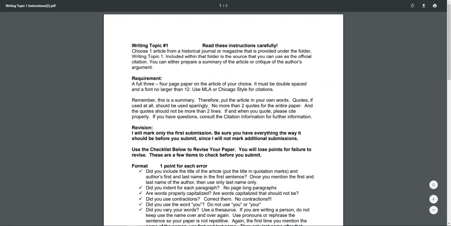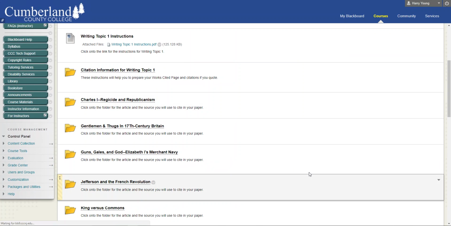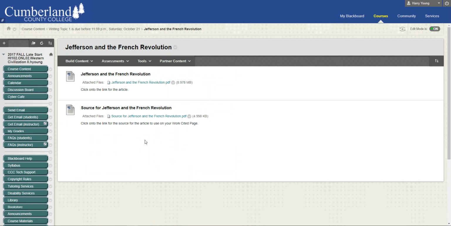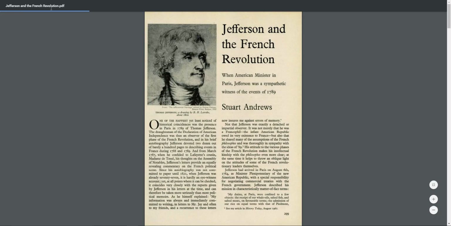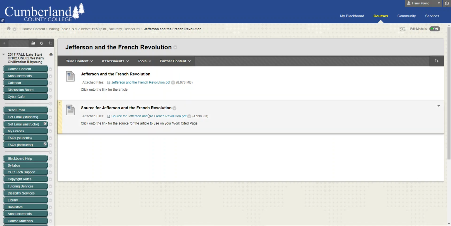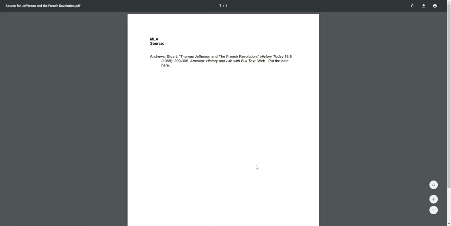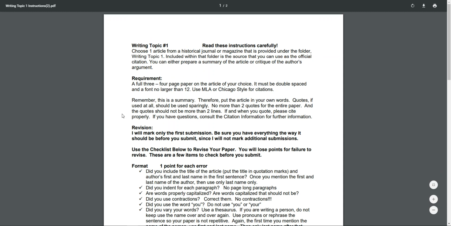You're going to take one of the articles. So if we take a look at one of the articles, let's imagine we have Jefferson and the French Revolution. Okay, we click on to that folder. This is the article as you see as it's downloading. The article can be 4 to 5 pages by the time it gets all loaded. And then, of course, in the folder is also the works cited information that we'll talk about later. Okay, so let's go back to writing topic 1 instructions.